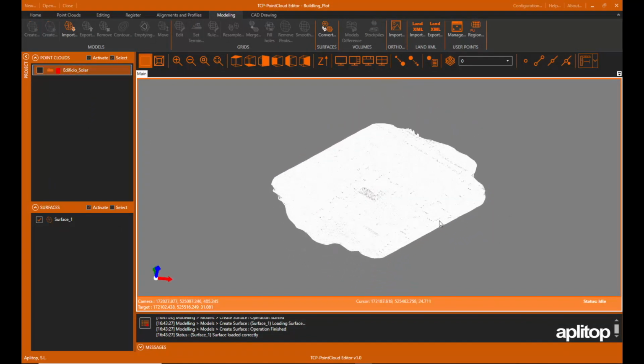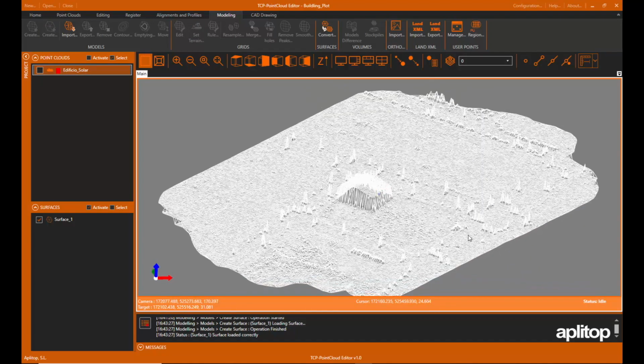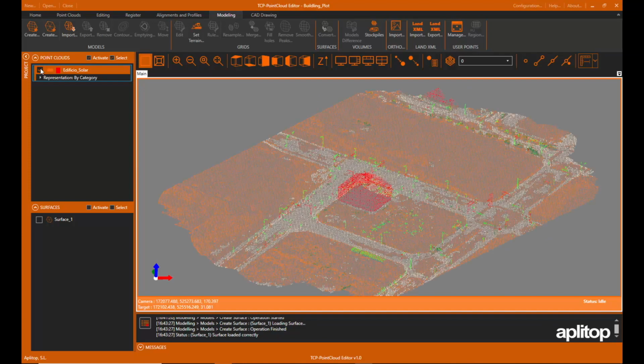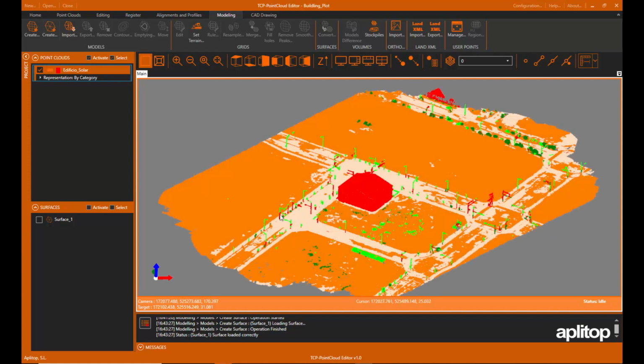We look at the result, and we see that there are areas that have not been modeled correctly, because points belonging to buildings, lampposts and others that are not part of the ground have been included.